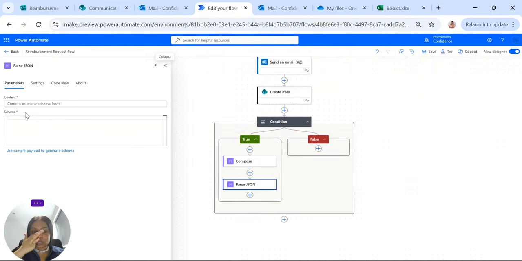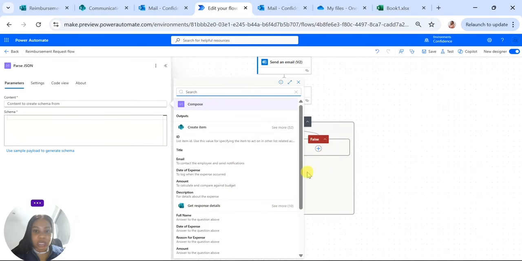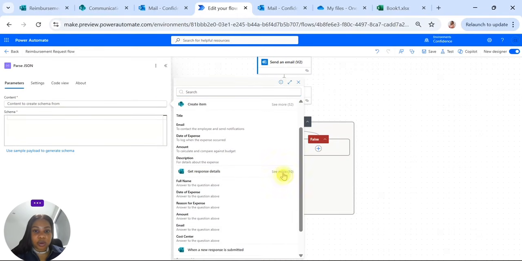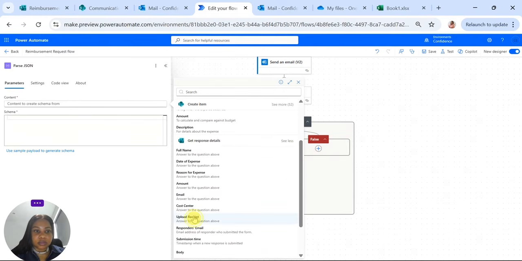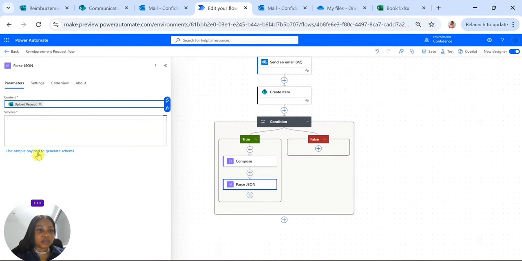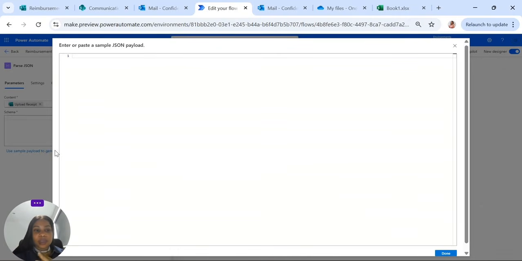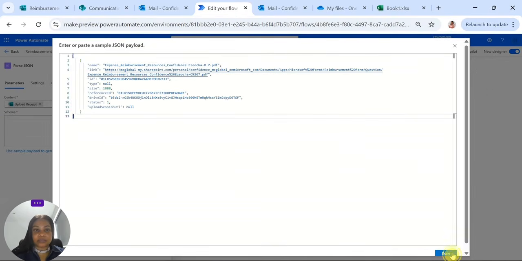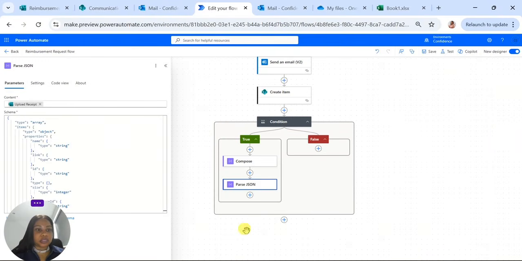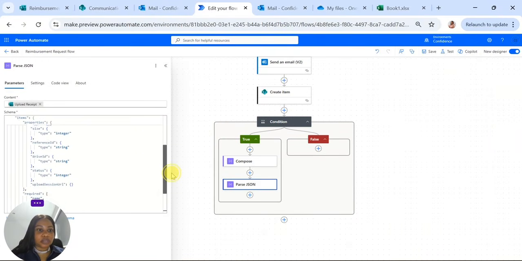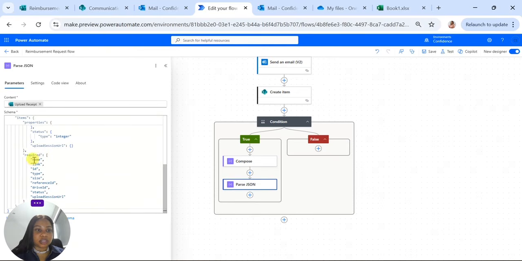So you click on parse JSON, and then we dynamically input the content, which in our case is upload receipts. For the schema, we need to generate schema using what I have copied from the compose. Remember, we copied an array from the raw output of compose. So we need to paste it here and generate schema. So you see, it has been able to help us generate schema here, and then it has all the information.